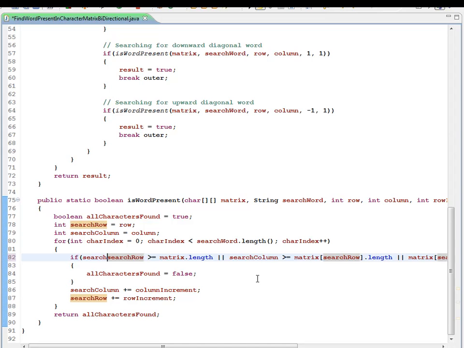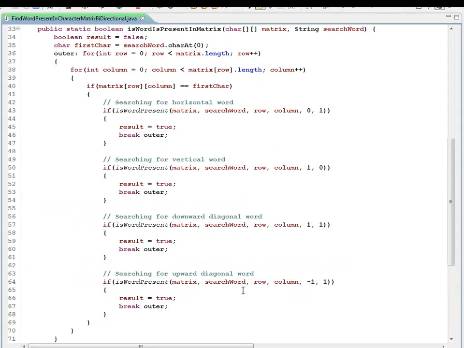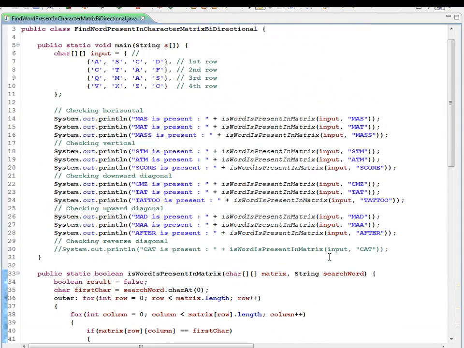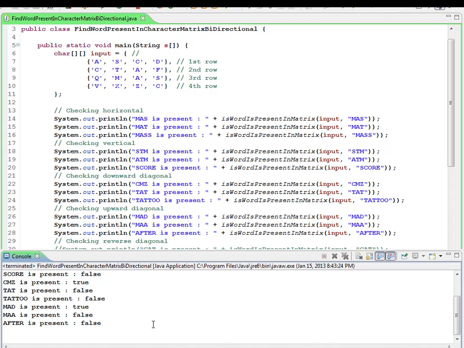So what I will do, I will simply say if such row is less than 0, or such column is also less than 0. If any one of them is less than 0, which means it has gone out of the matrix dimensions, so all characters found should be false. So let's run this. As you can see, now it doesn't throw any array index out of bounds exception, but it will simply print AFTER is present is false.